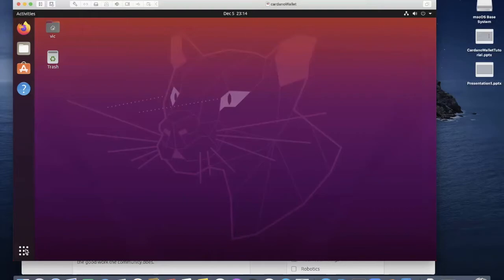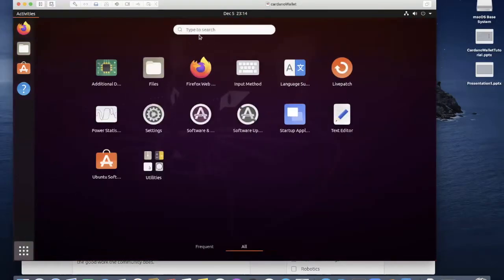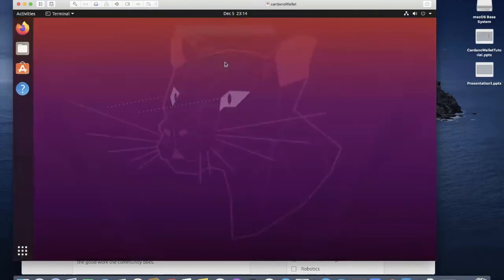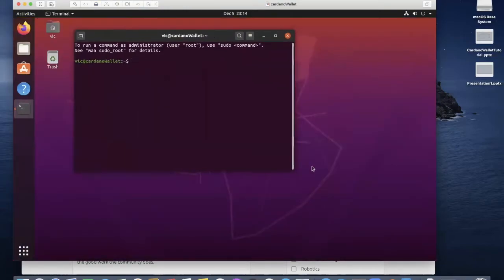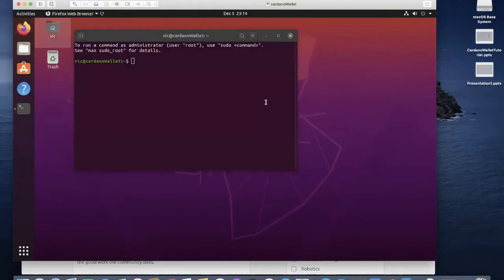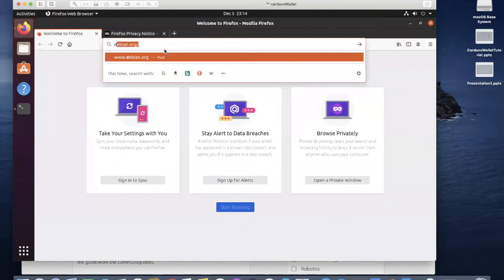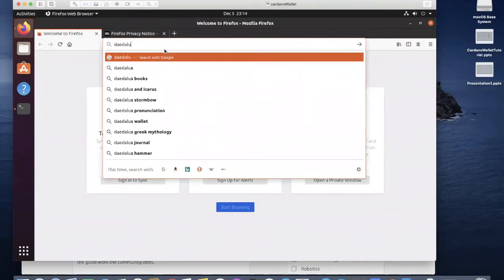Next thing we want to do is find a terminal window. Just click on the grid down there and type terminal. Terminal window will come up. And we also want to open up Firefox. We now are ready to download Daedalus. So we're going to go to Daedalus wallet.io.